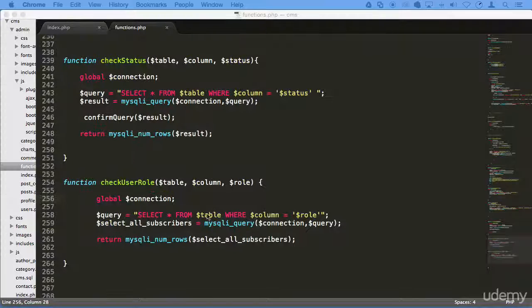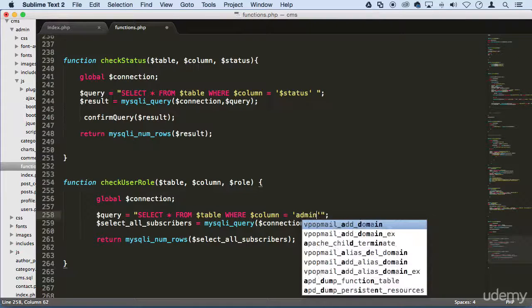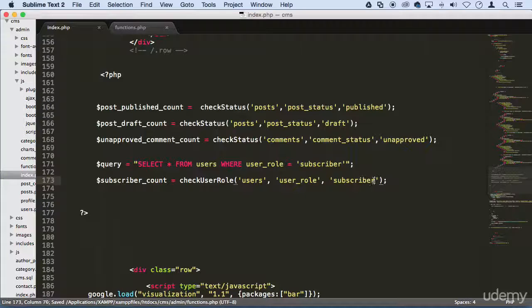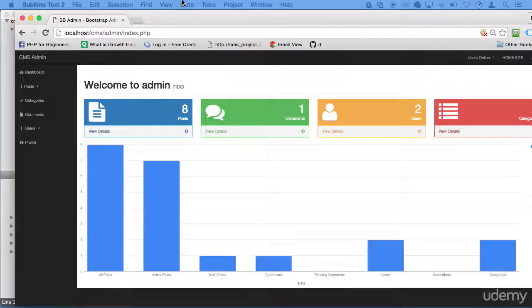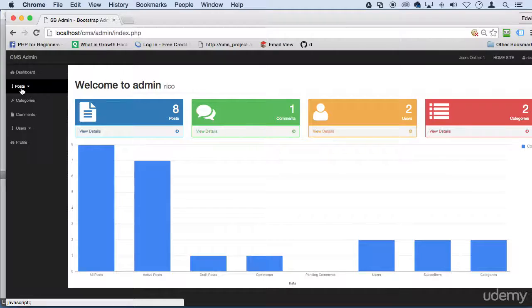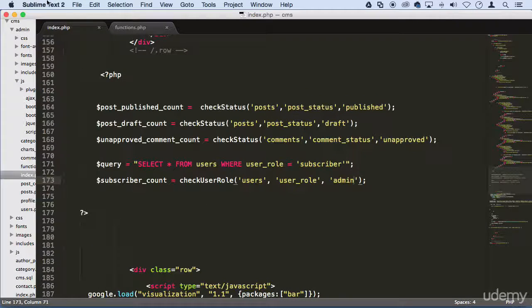So subscribers. Then we're going to come here and we can check for admin. Oops, not here, but here. Admin. Let's check this out real quick and see what happens. Oh, look at that. It says we have 2 admins here. Beautiful. So now we can check for user roles, all right, without too much hassle.